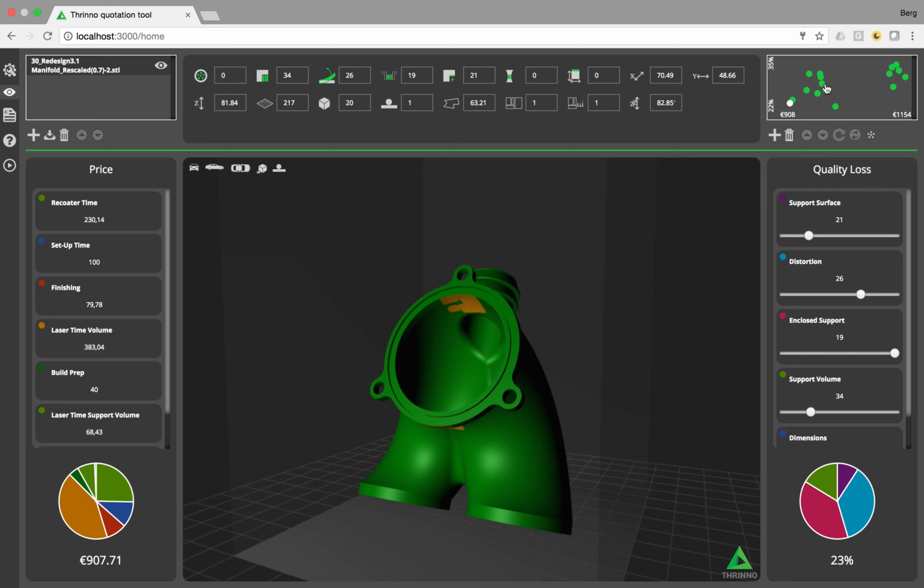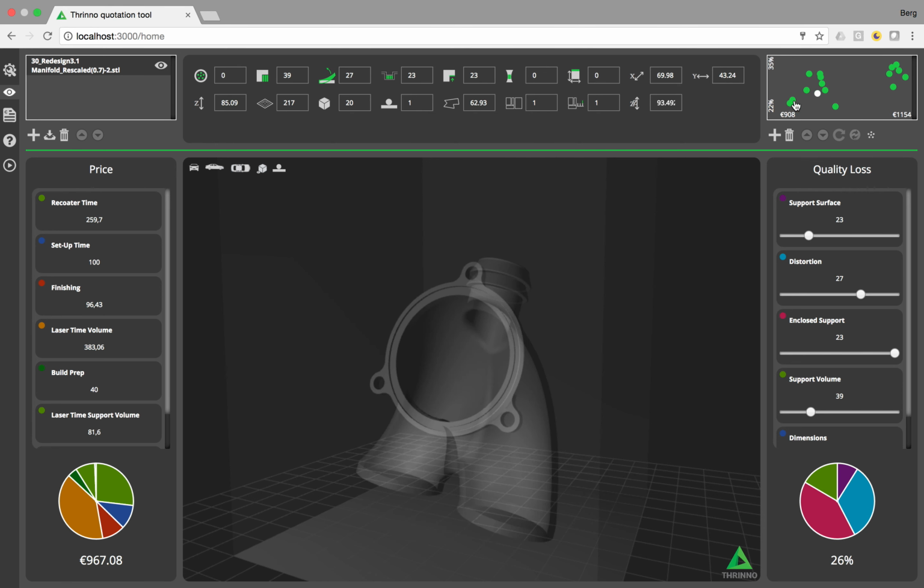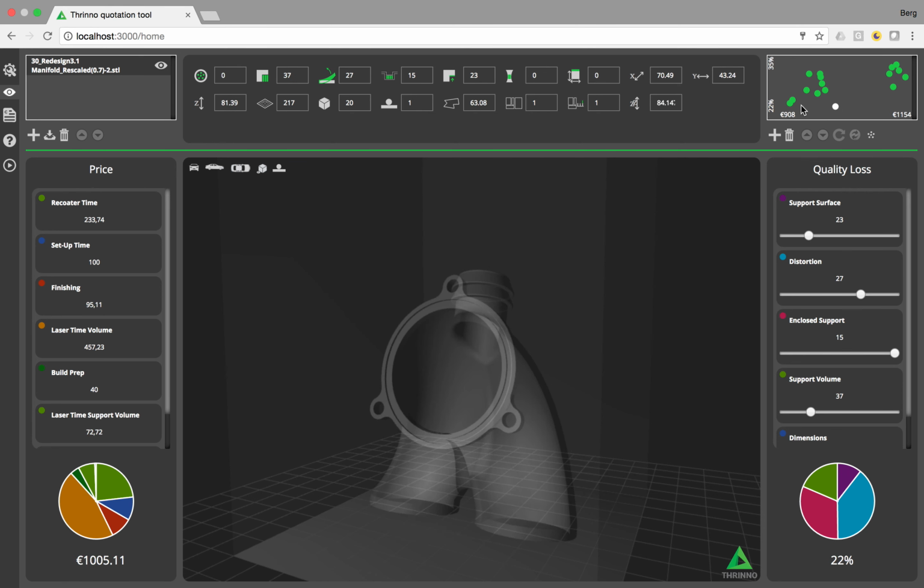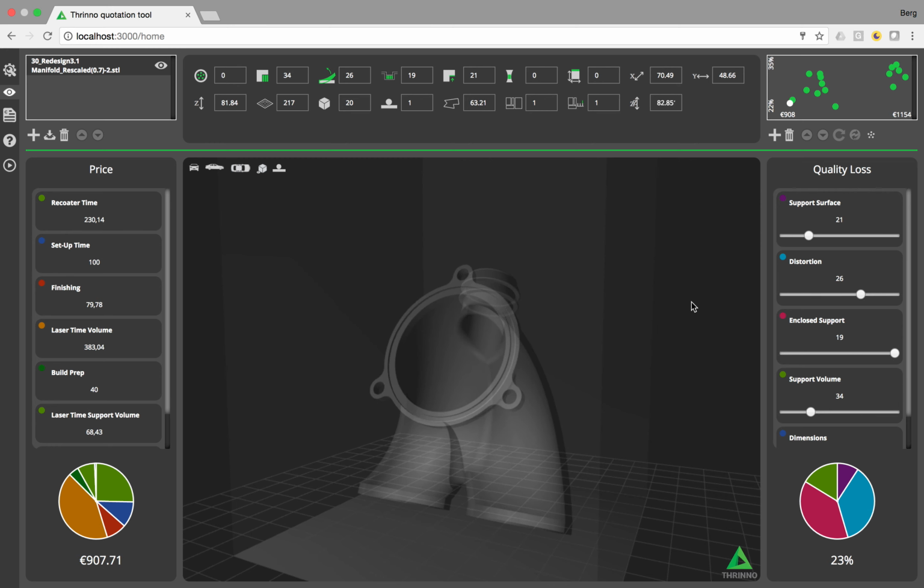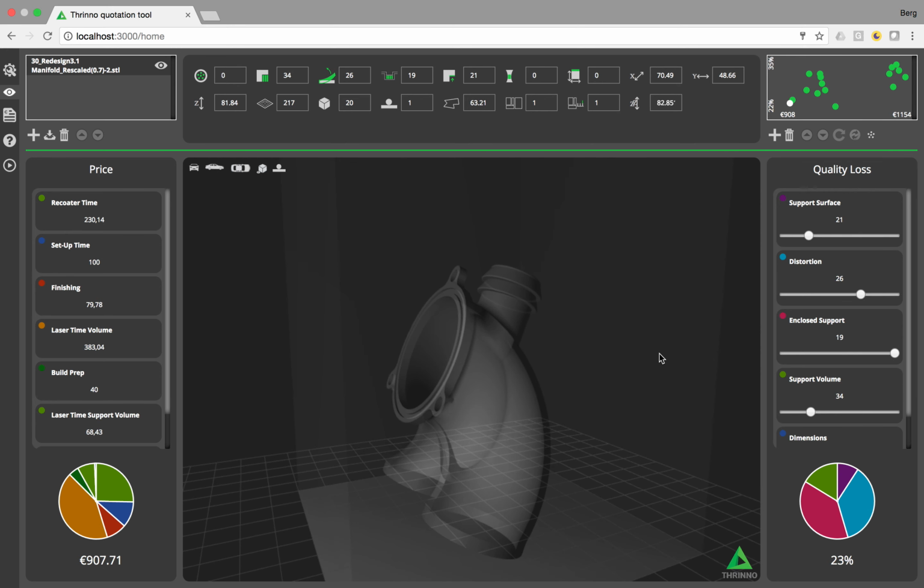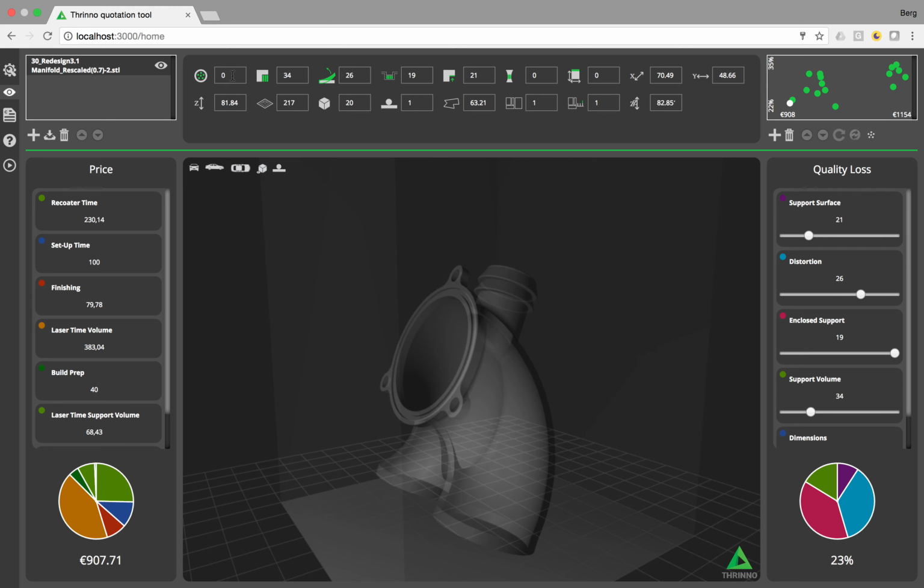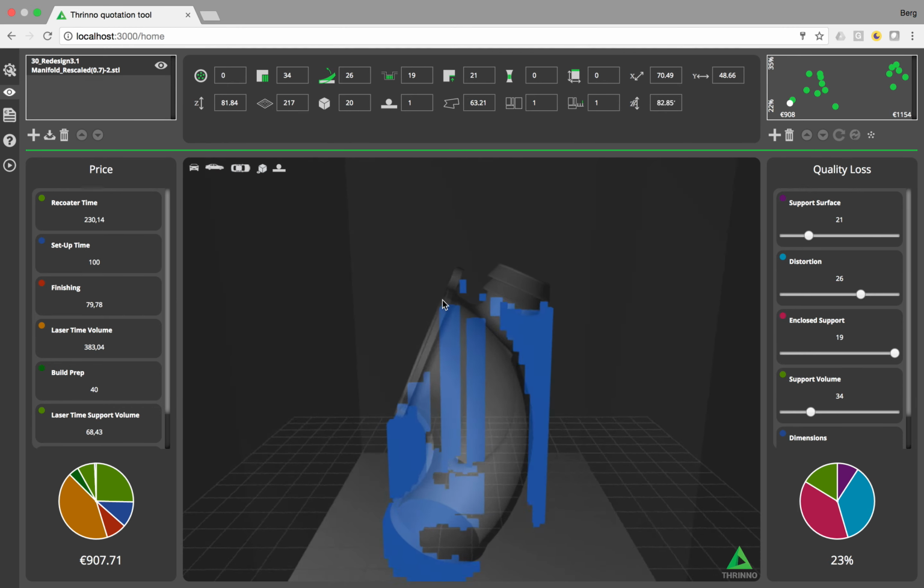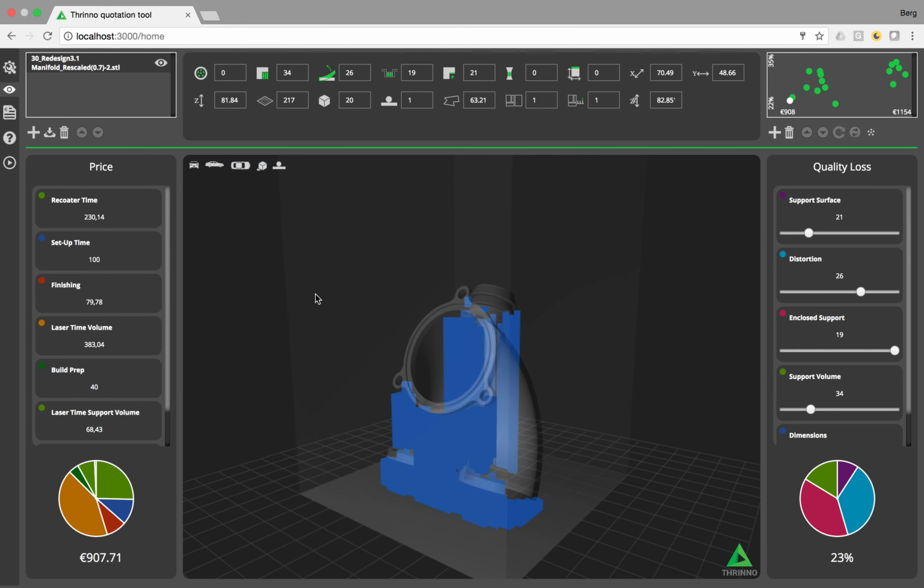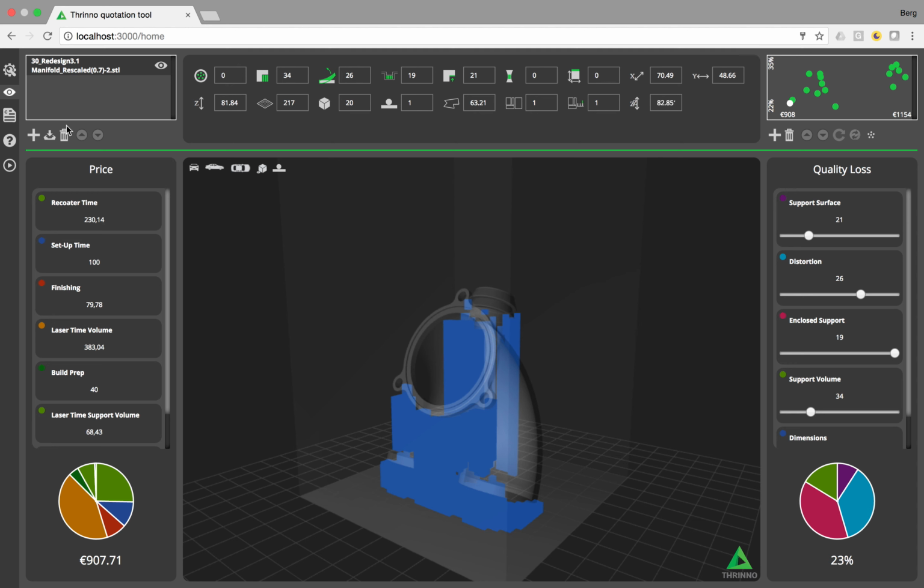Okay, so when you've chosen the appropriate orientation of all these orientations, you can say, okay, let's take this one, and you can access all these different algorithms to see like the support that will need finishing, thin walls checks, the total support volume of the part that will be needed, etc. Also, there is enclosed powder detection.